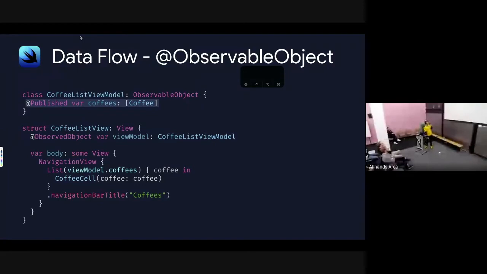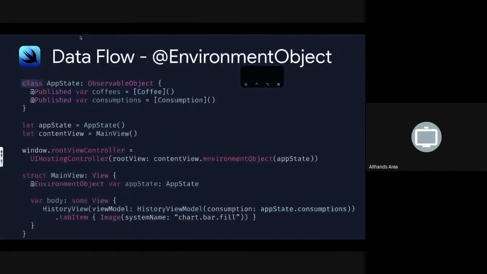I can't even see the highlight. Okay. We observe it in our view. Okay, next slide.